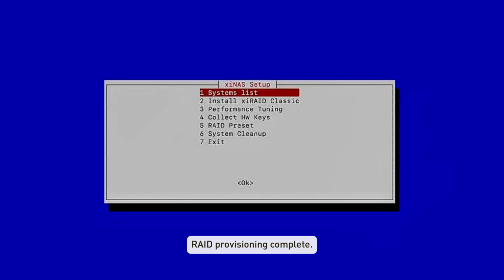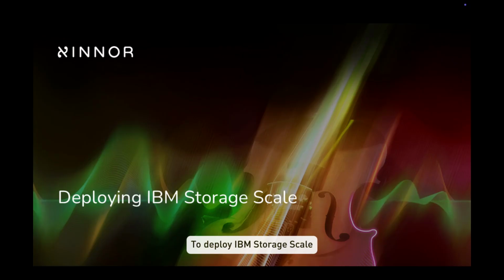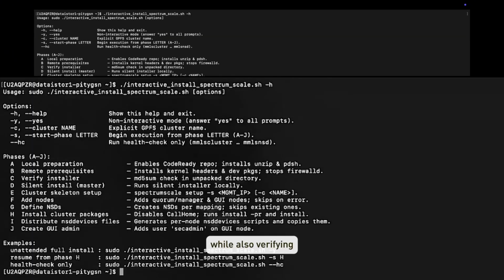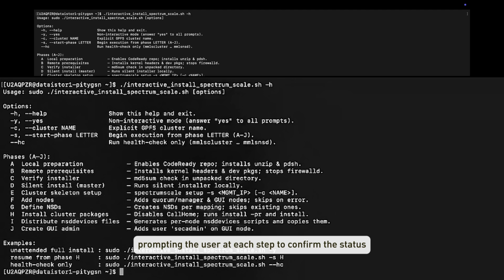RAID provisioning complete. To deploy IBM Storage Scale, we've developed a dedicated script that simplifies and accelerates the installation process, while also verifying that everything is set up correctly. The script is divided into stages and runs by default in interactive mode, prompting the user at each step to confirm the status and decide whether to proceed to the next stage. This allows you to start or resume the process from any stage as needed.